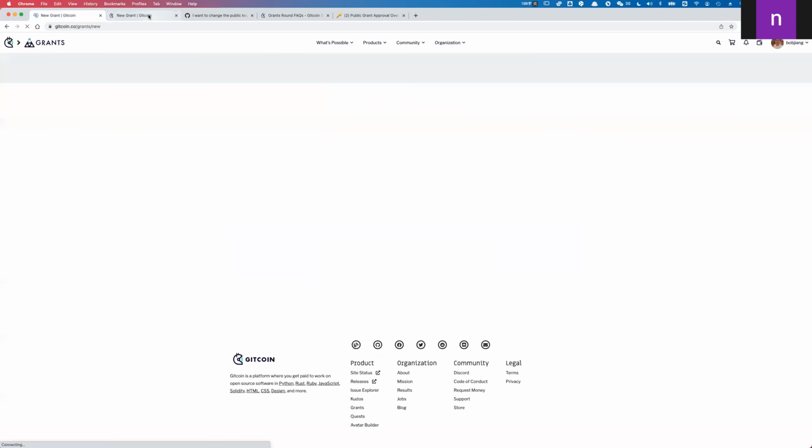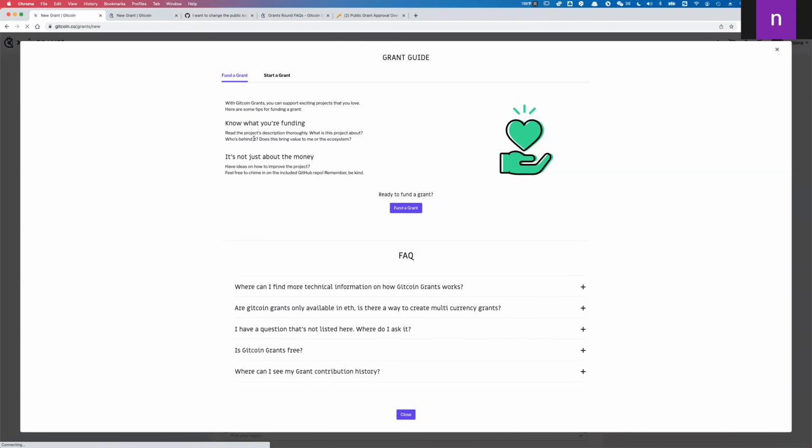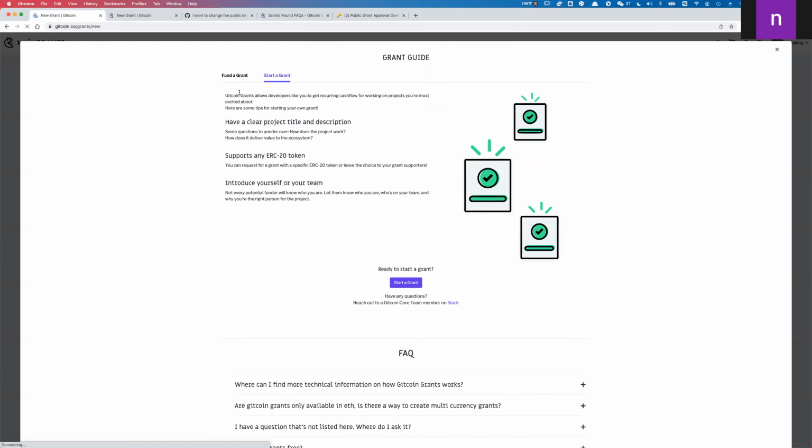After you click create grant, you will see a page for creating a grant. Here there is an open grant guide you can click. The first tab is Fund a Grant, which is for the donator. But if you would like to create a grant, you can click Start a Grant. Here there is some explanation for the grant.